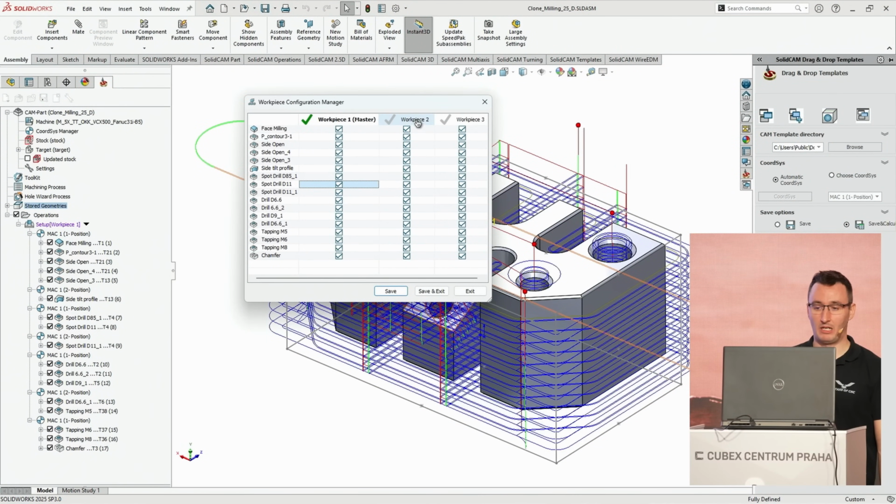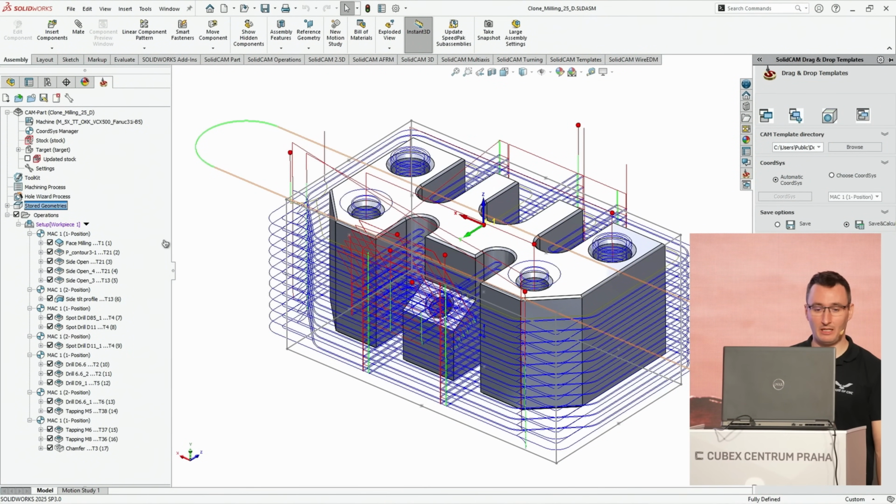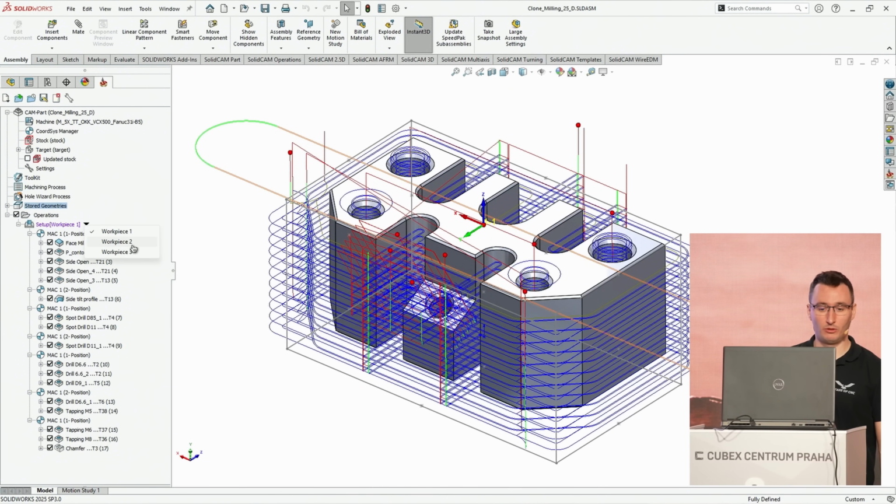But if you want to jump to another workpiece, just right-click here, set it active. I like it. Or double-click on this. Also nice. But what I like to show is this drop-down menu. It's an easy way, while you are in the CAM tree, you can click on this and go to workpiece number 2.